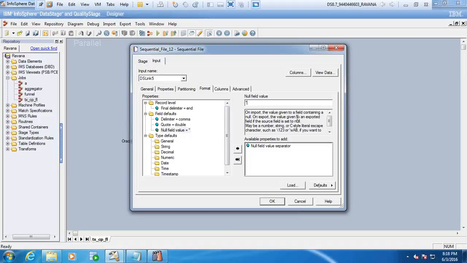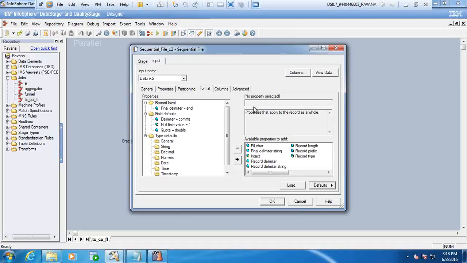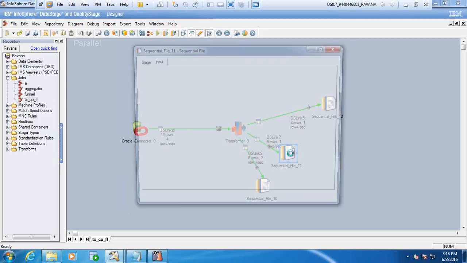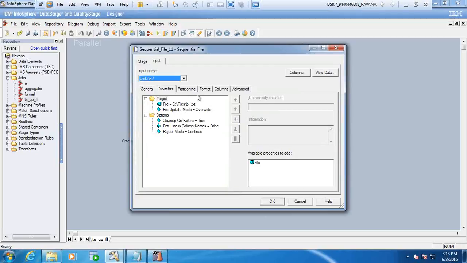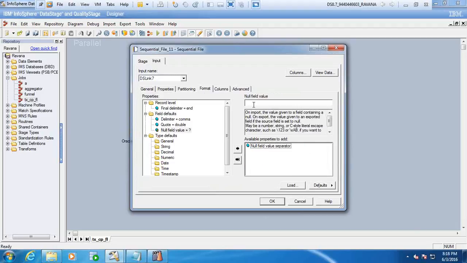Blindly, if you see any column is nullable, yes, just go to the format and keep the null field value equal to single quote, single quote. Press OK. Now I can go to this, go to the format, field defaults, null field value, single quote, single quote.